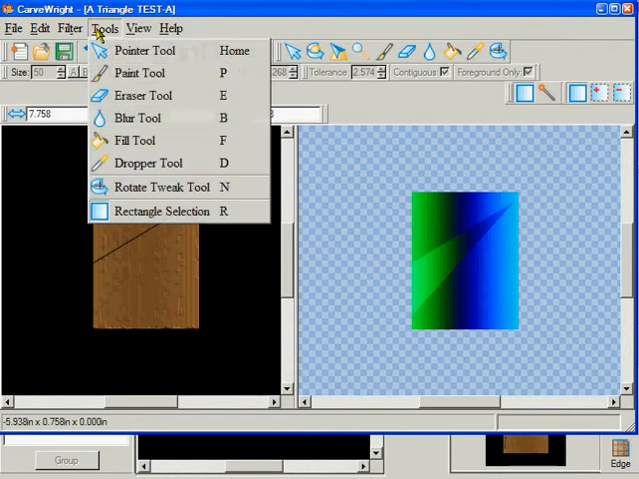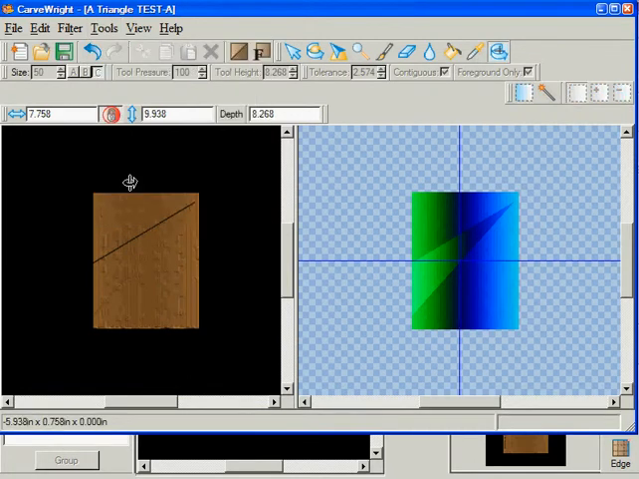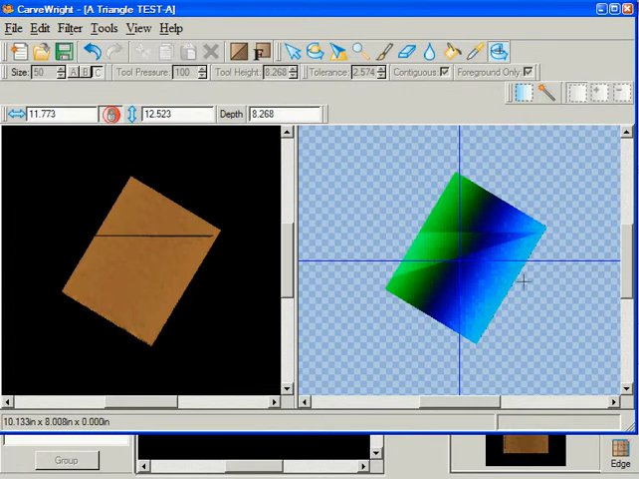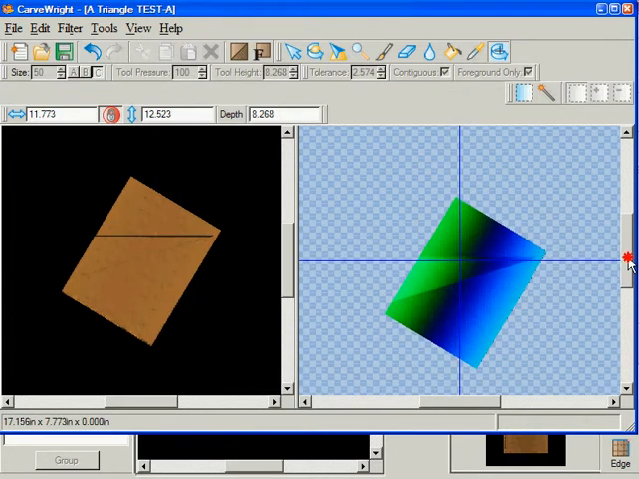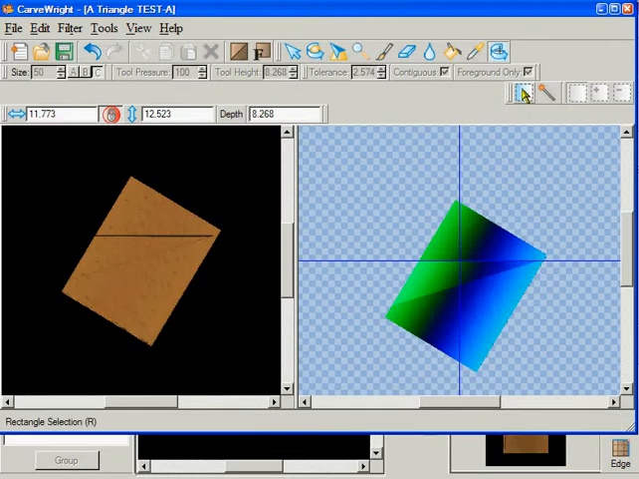So now what I'm going to do is come over to the tool icon, come to rotate and tweak, and I'm going to start here at this edge and go up to the point, and it rotates my figure that way. And if I did it exactly right, I can come to my crosshairs and know that I've got it on the triangle the way I want.